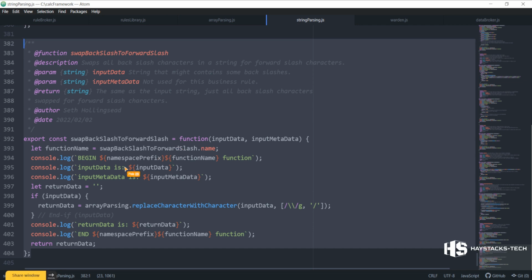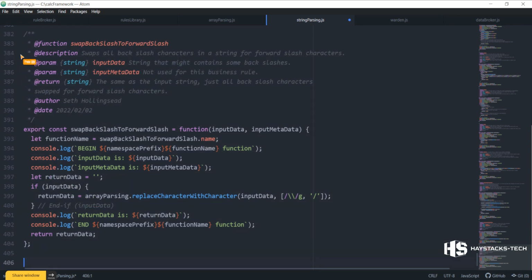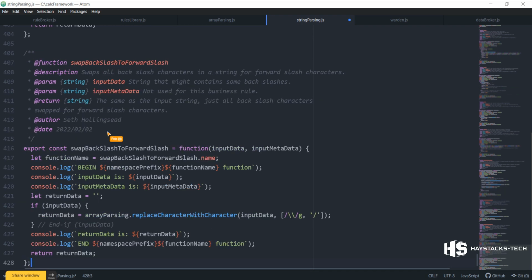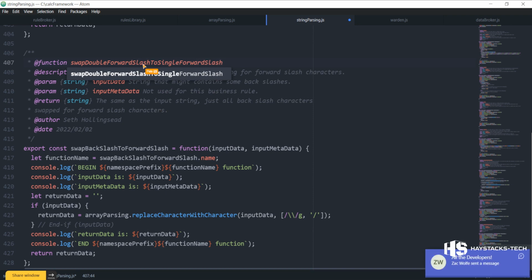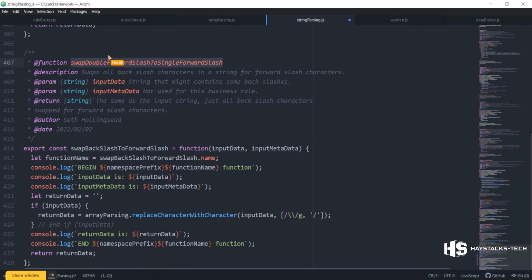So the very last one. Select everything there, and we'll copy paste it again. Paste it. Okay, I'm working on the last one, not the one that was above that. Okay, and now we're going to change it again. This time it's swap double forward slash to single slash. Okay, we get all the names. Swap double forward slash to single forward slash.